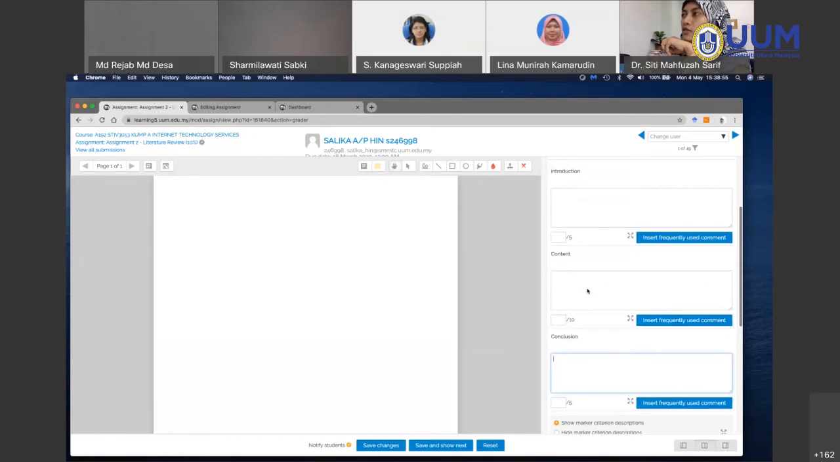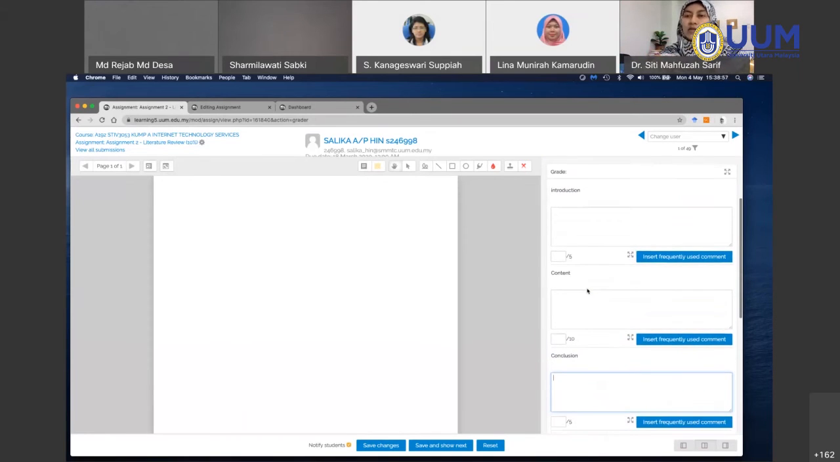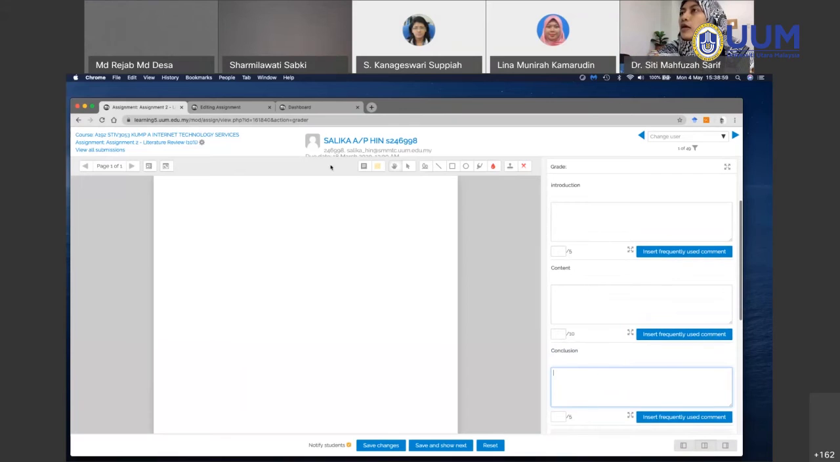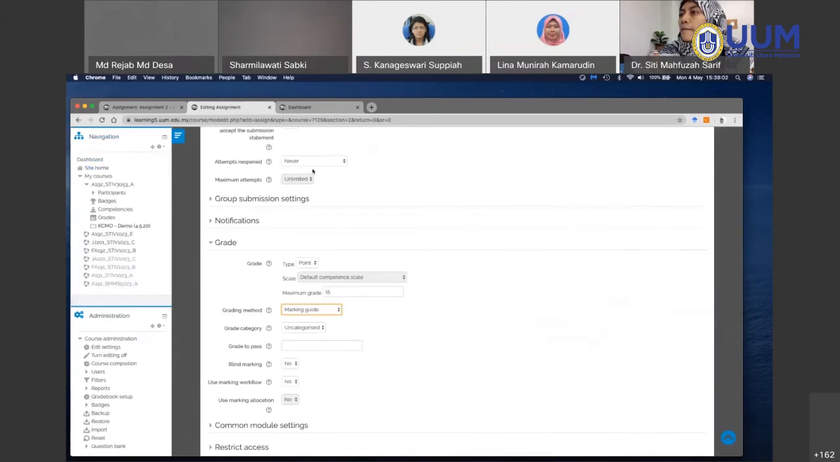Okay, so this looks a bit more flexible. Right. So here, Doctor, this one is more like an answer scheme, right? Yes, exactly. For an assignment where it may be hard to design a rubric, maybe you can use marking guide, like an answer scheme.